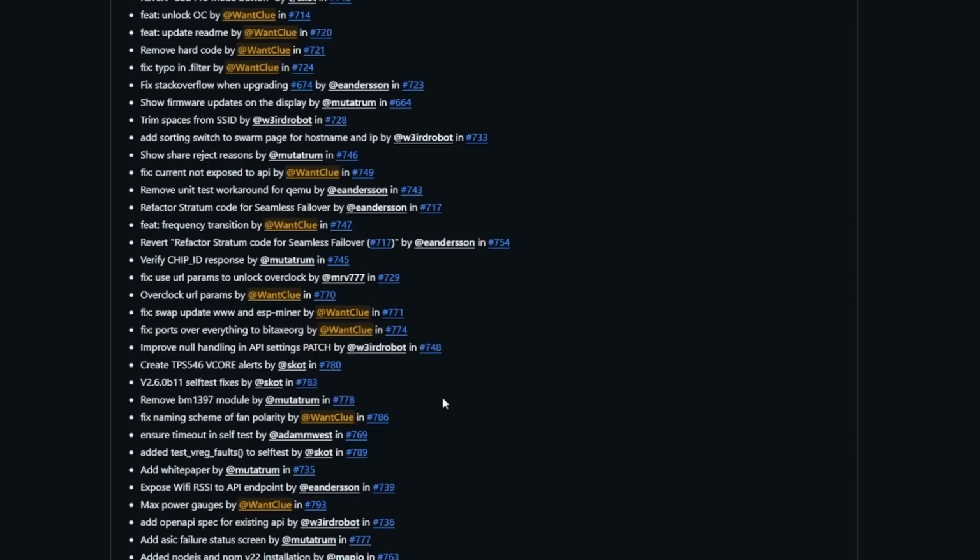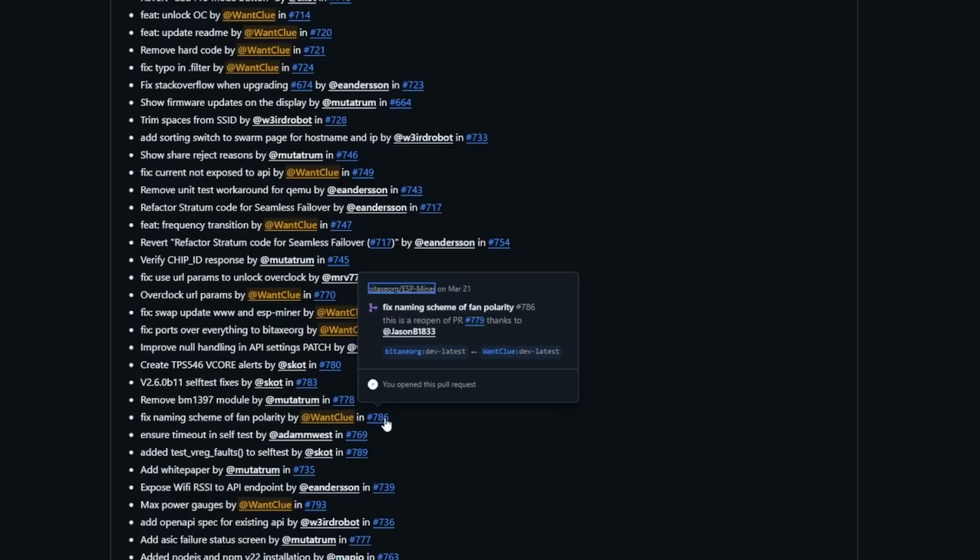There's also a fix when it comes to the naming scheme of the fan polarity, which I did, but it was not introduced by me. I need to thank Jason B1833 for introducing this.